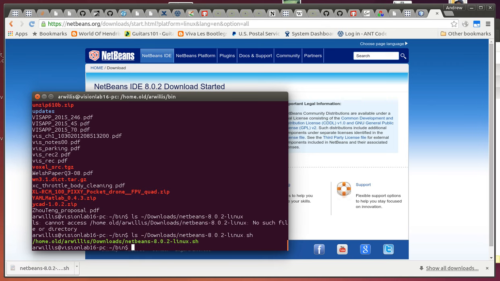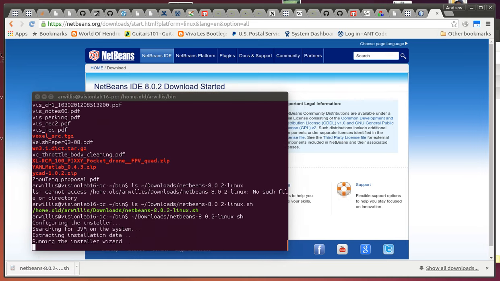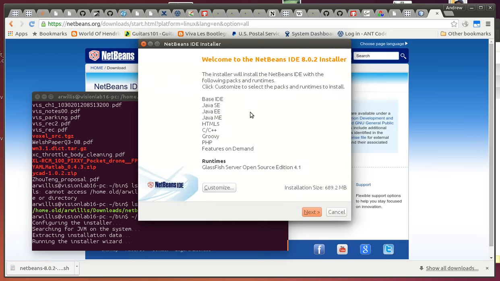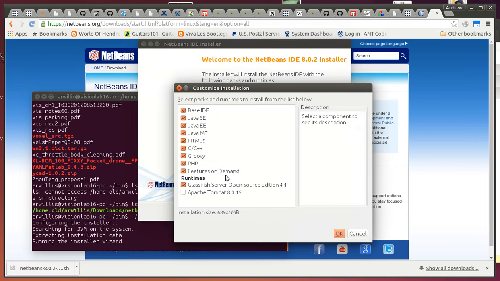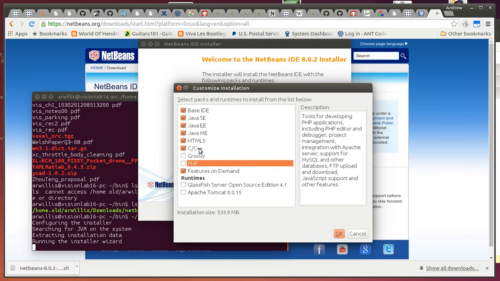So /downloads netbeans 802. Alright, so it's opened up the Netbeans installer window. I'm going to customize. I don't want all of this stuff. Pretty much I'm just going to install sort of everything except for Groovy and PHP. Everything else I'm just going to leave there.